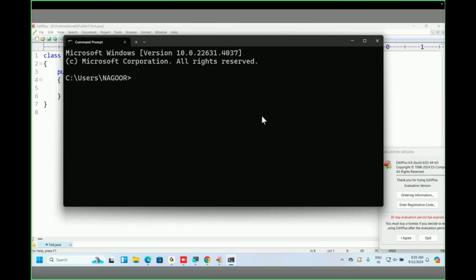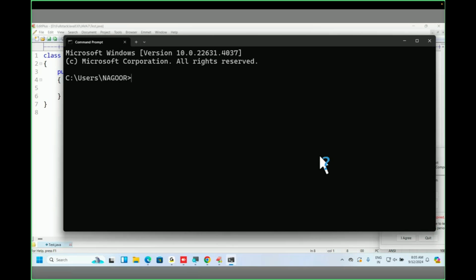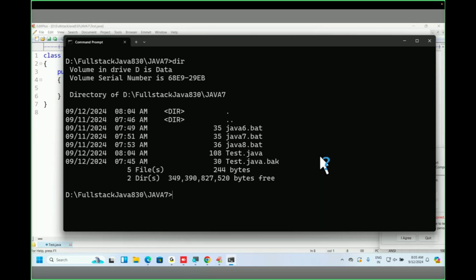So now go to the location where we saved our Java file. Am I right or not? Go to the location where we have saved our Java file. Now tell me, at what location, you know? D colon, cd full stack Java 830. Then inside this, cd Java 7. Right, sir. Now inside this dir, if I open it, tester.java is available. Am I right or not?